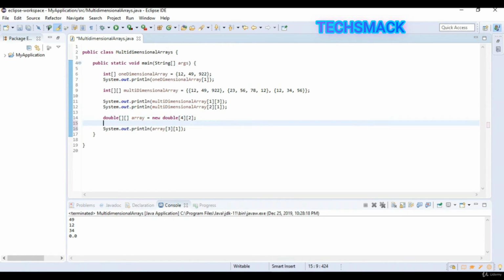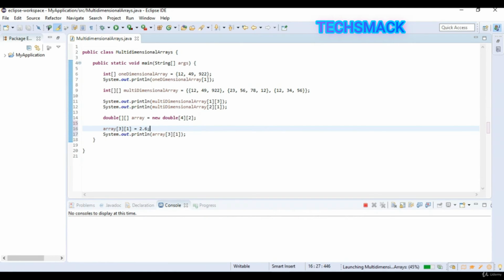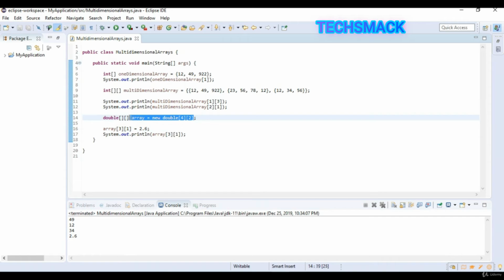So you can give these default values, your own value of course. So we can say array 3 1 equals 2.6. So now when we run this, 2.6 will be outputted on the console. And you can do the same with all the values you have declared right here.